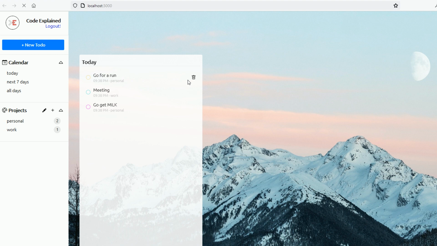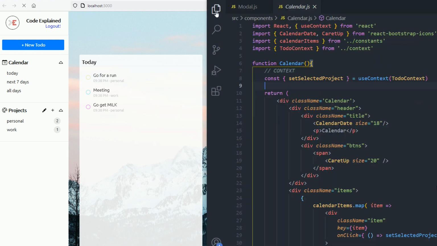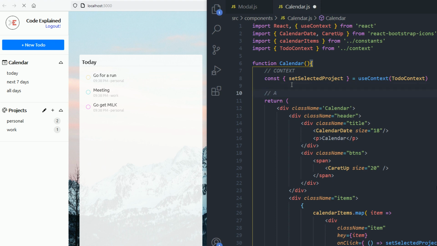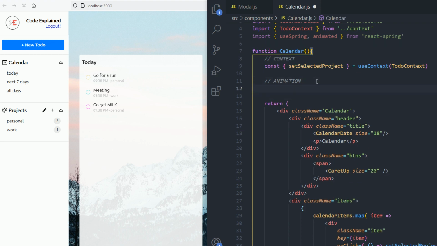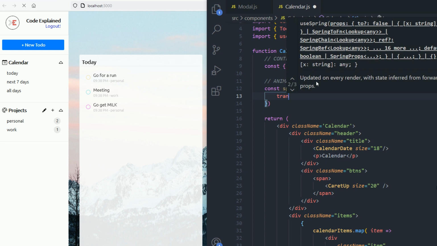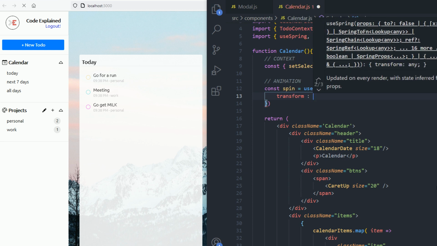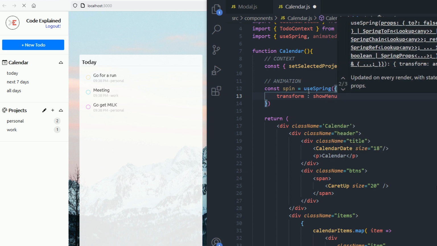Now I'm gonna need to spin this icon or arrow when I click on it. So I'm gonna go to color.js and I'm gonna create some animations here. We need to import useSpring and animated first. So I'm gonna create a const called spin useSpring and then pass in an object. So I'm gonna use transform here, and I'm gonna transform that based on showMenu, a state we need to create.